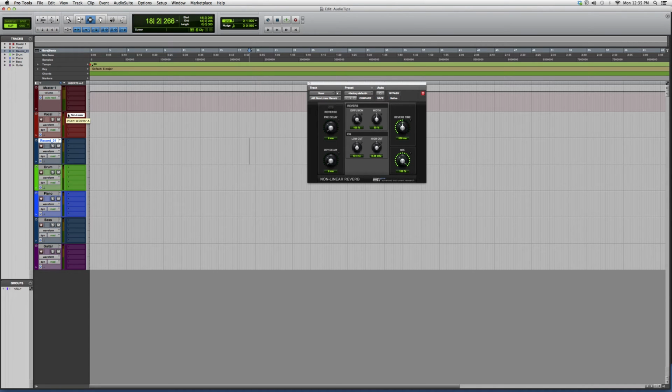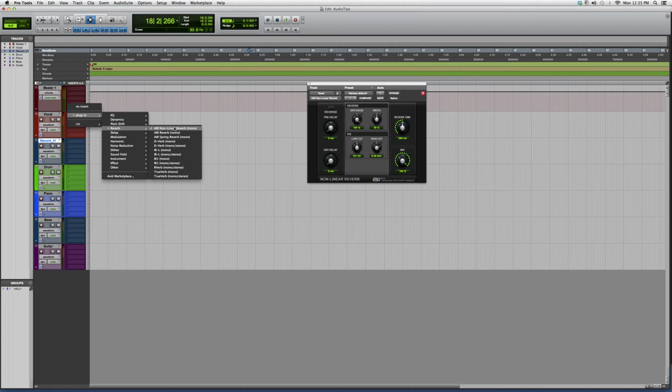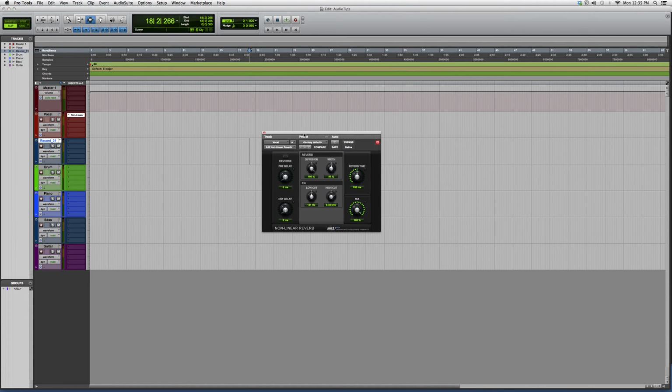In today's tutorial, we're moving on from our recent plugins folder from Pitch Shift. Now we're moving on to reverbs. Today's tutorial, I'll open up a plugin called the Air Nonlinear Reverb. Looks a little something like this.